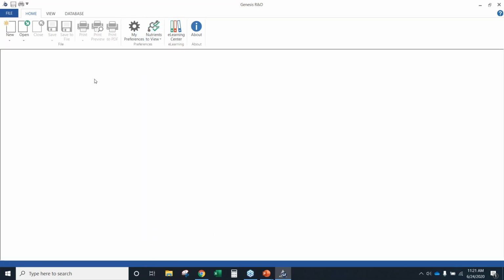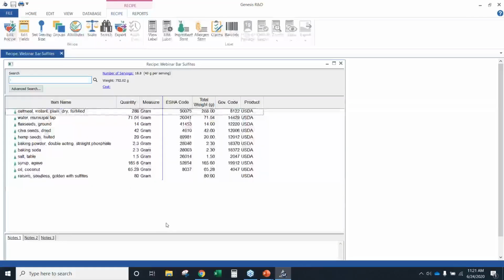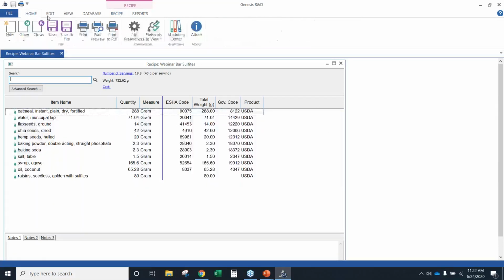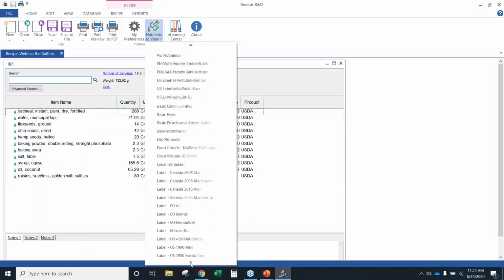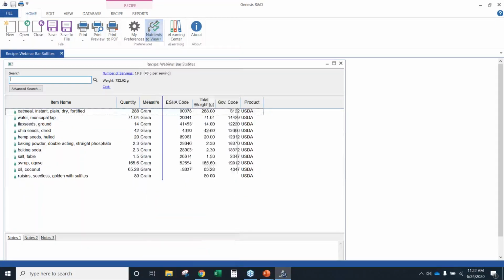And then let me jump into showing you a bit more of the sulfites in a recipe. So I'll just open a recipe. I have this one. So here we've got a recipe. And in working with that, I mentioned you can show sulfite information in the recipe here. I'm going to select from my nutrients to view that mandatory 2016 and sulfite set, just so I know I'm working with that.